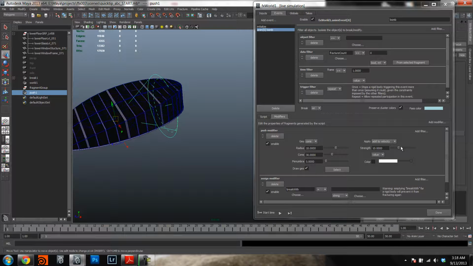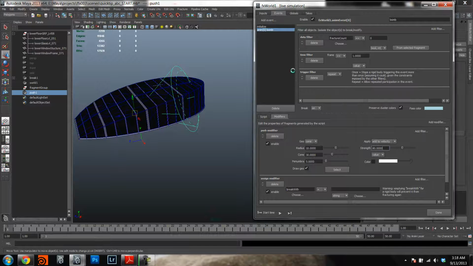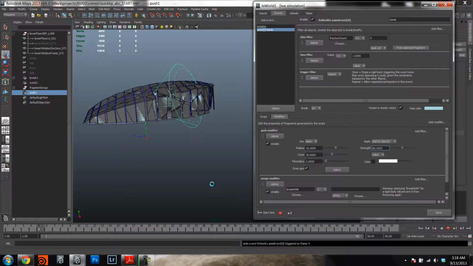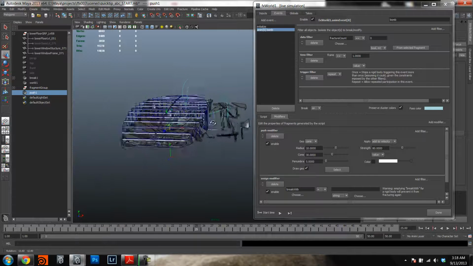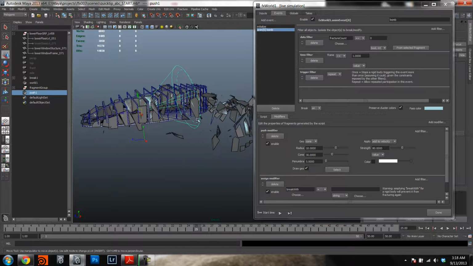There we go. I'm also going to change the strength of the explosion of this push modifier to about 80. And then I'm going to delete the object filter here at the top because I just wanted to affect all the objects that I have, which in this case is just the object with the window panes. So there we go. If I hit play now, there's my explosion. Very easy. That's it, basically. I'm going to quickly show you some more tricks.